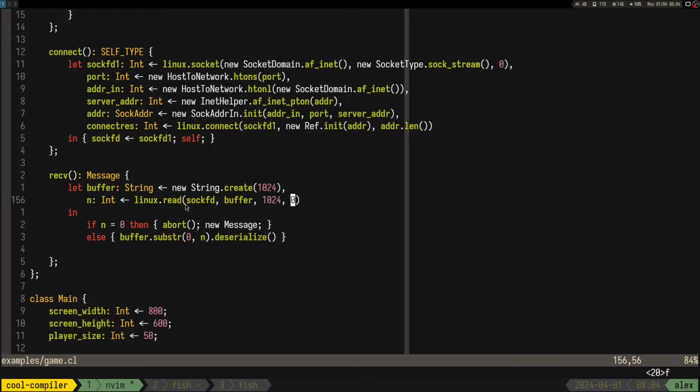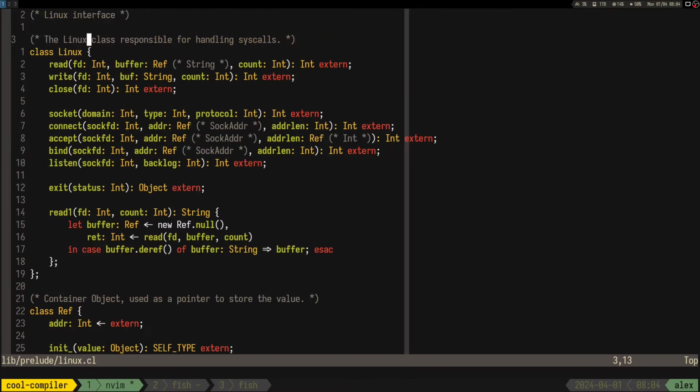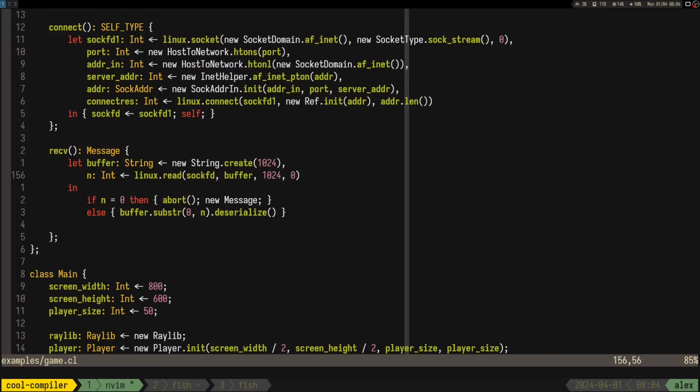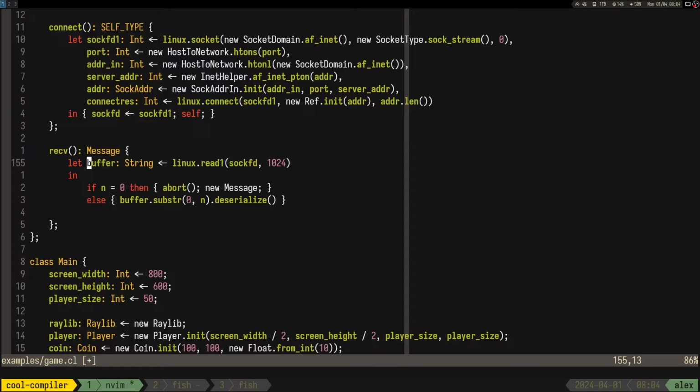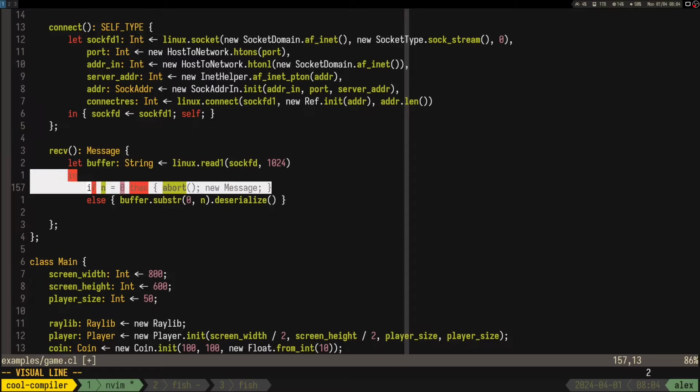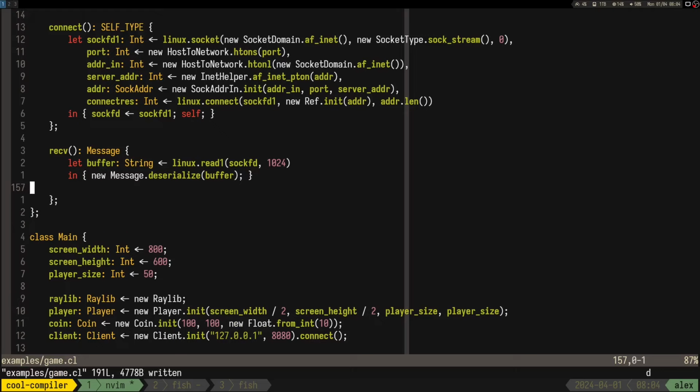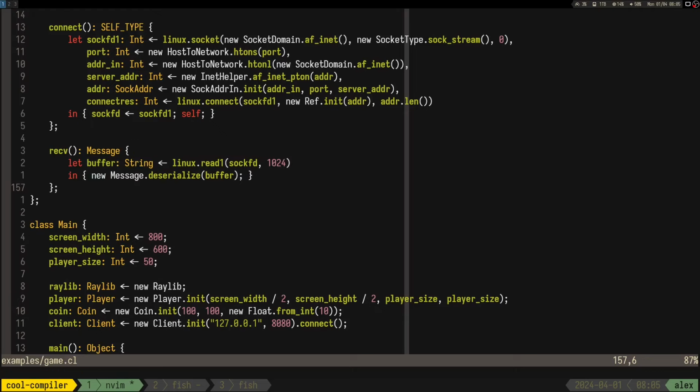So read is gonna be, let's see, the read syscall is just gonna be, oh, let's use read1 because it's better. Read1 is just the file descriptor and the count. So read1 is just the file descriptor and, oh wow, actually just this. So this is just gonna return a buffer. So yeah, basically new message deserialize.